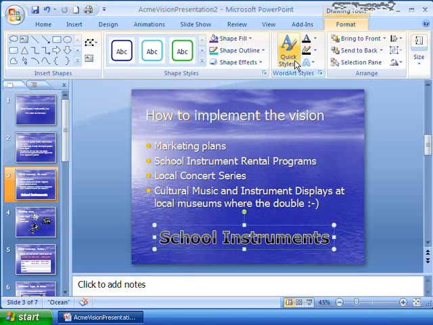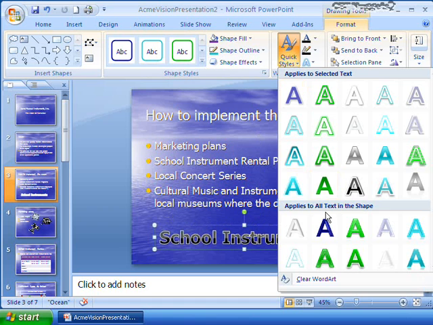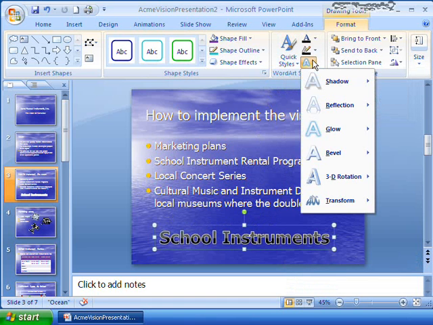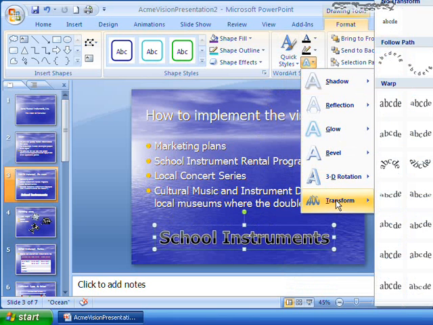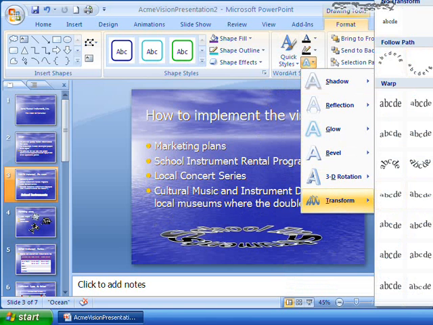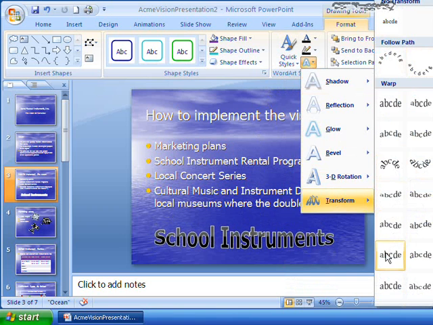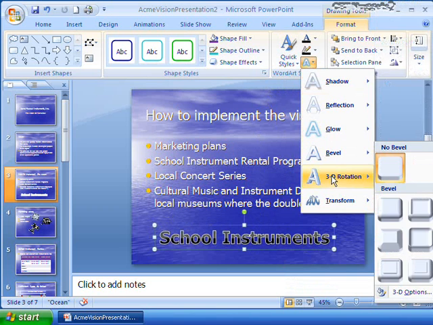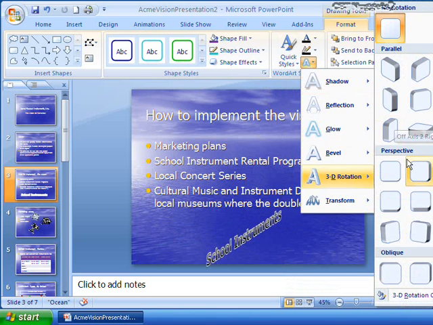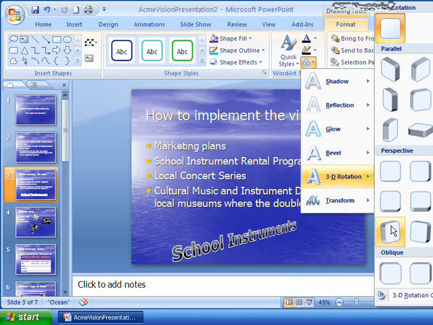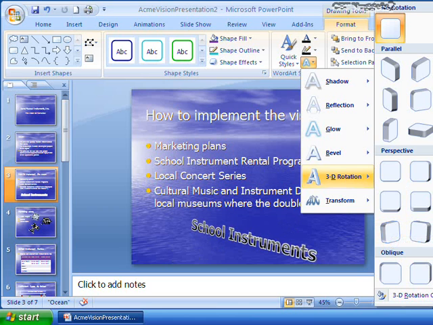Now, the word art styles here, you've got the quick styles that we have right here. We can drop in. You also, of course, can add text effects, whether you want to do 3D rotation, transform it, and this is where you can make it look different. And look, I can do preview on this, and find something that looks kind of cool. We can do that. The 3D rotation is kind of fun. You can rotate it up a little bit, make it look oblique. School instruments, pick what you want here.